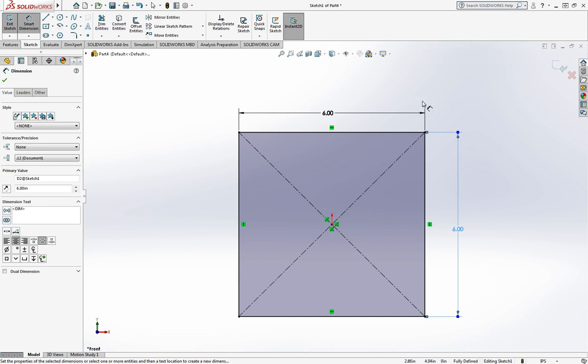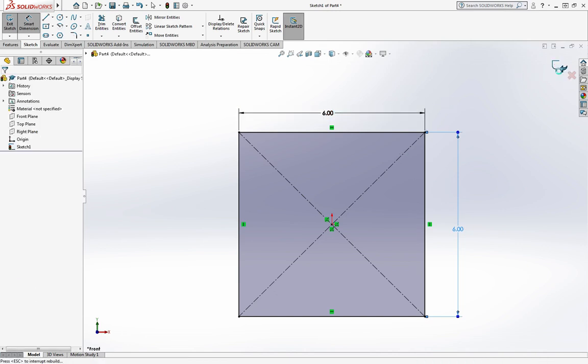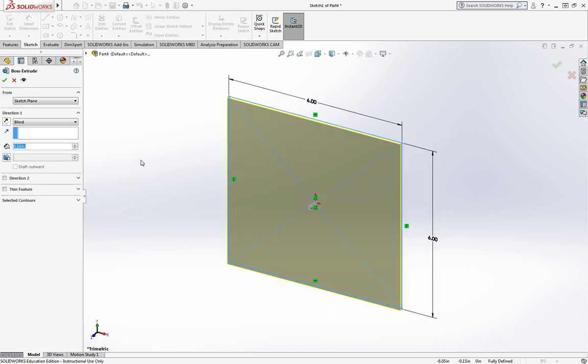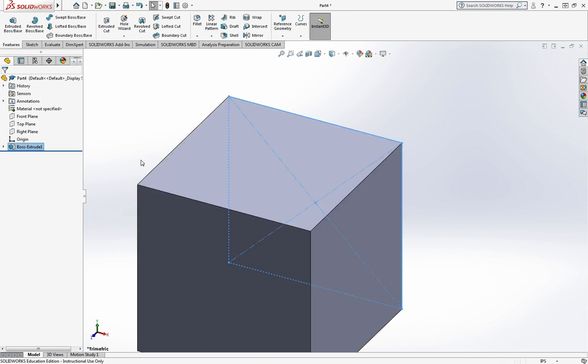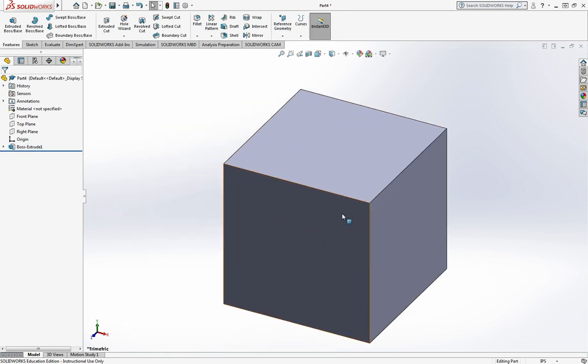Alright, so after you have a 6 by 6 square, you're going to hit the blue arrow in the upper right hand corner. Just going to enter 6, and you're going to have a 6-inch cube. Preview, hit it again, and you will have a 6-inch by 6-inch by 6-inch cube. Bada bing, bada boom, there you go. Alright.